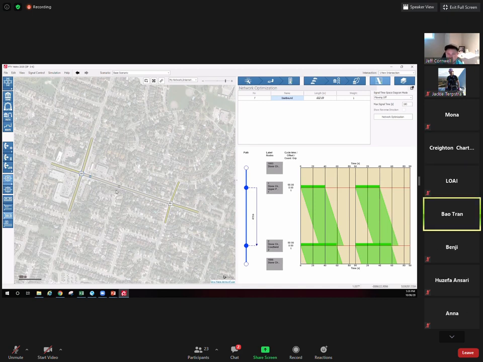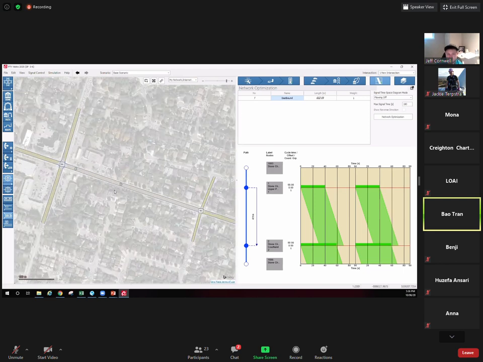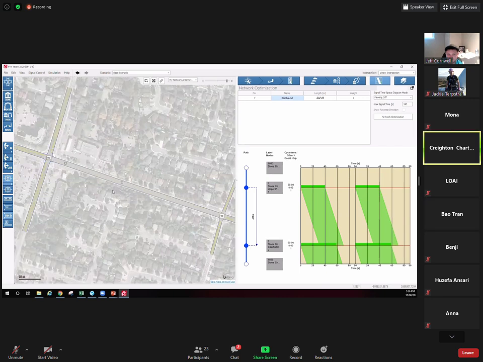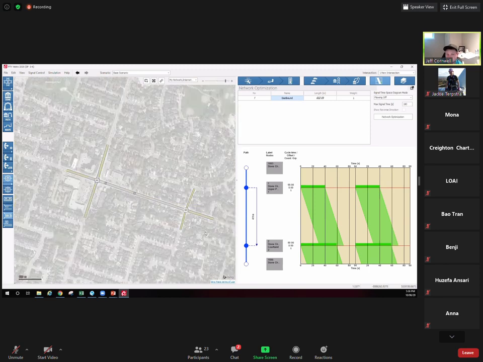So I drew my green line, and when the purple pops up, just press enter. I think enter and double clicking does the same thing, but see if that makes a difference. Yep, that worked. Thanks. All right, well, that's good.